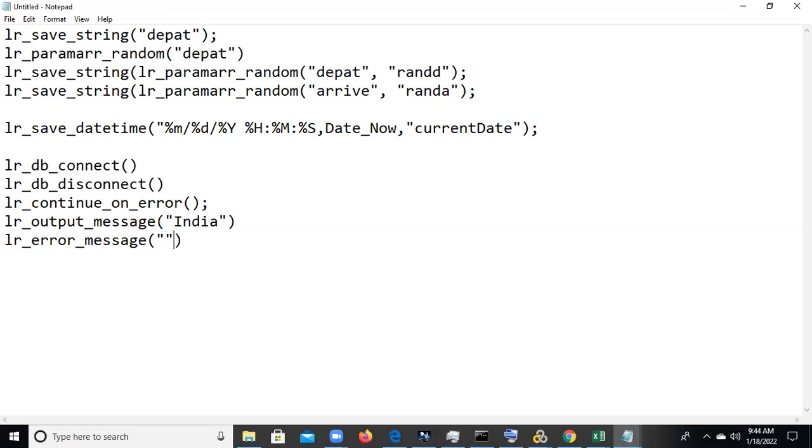So like this, we have different LR functions. You guys can search in our document, read it, and learn these things. Sriram, commonly we use only these functions: LR save string, LR parameter random, LR output message. And if we need to connect to a DB, we can use LR DB connect, LR exit, LR abort. So these are the common functions we can use, depending on the requirement.